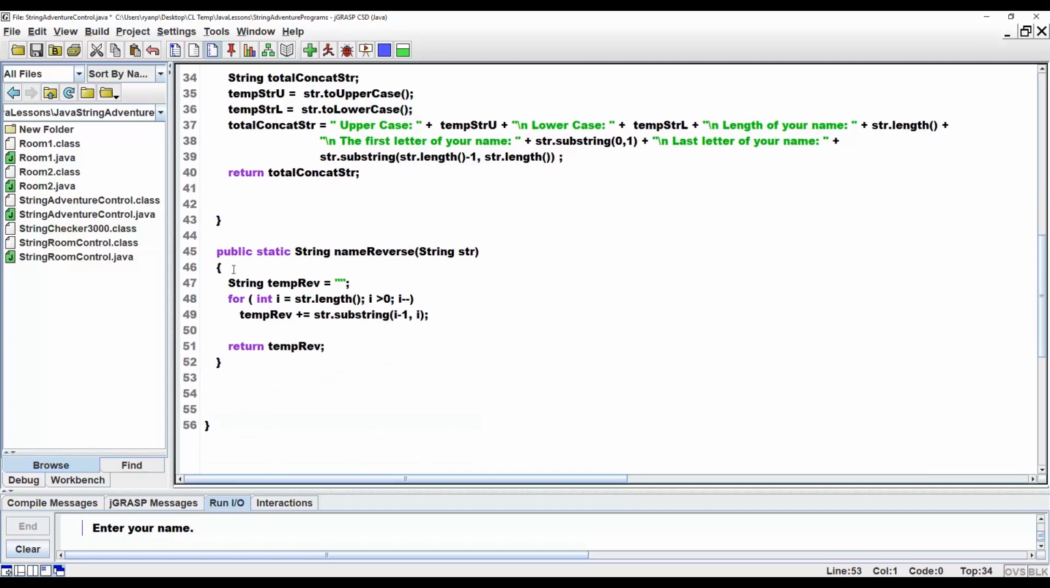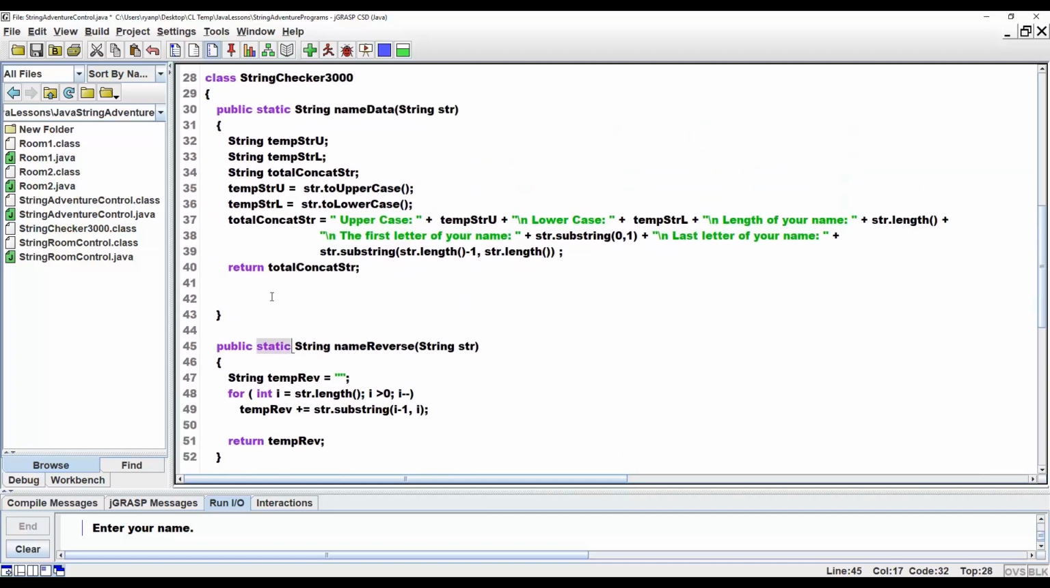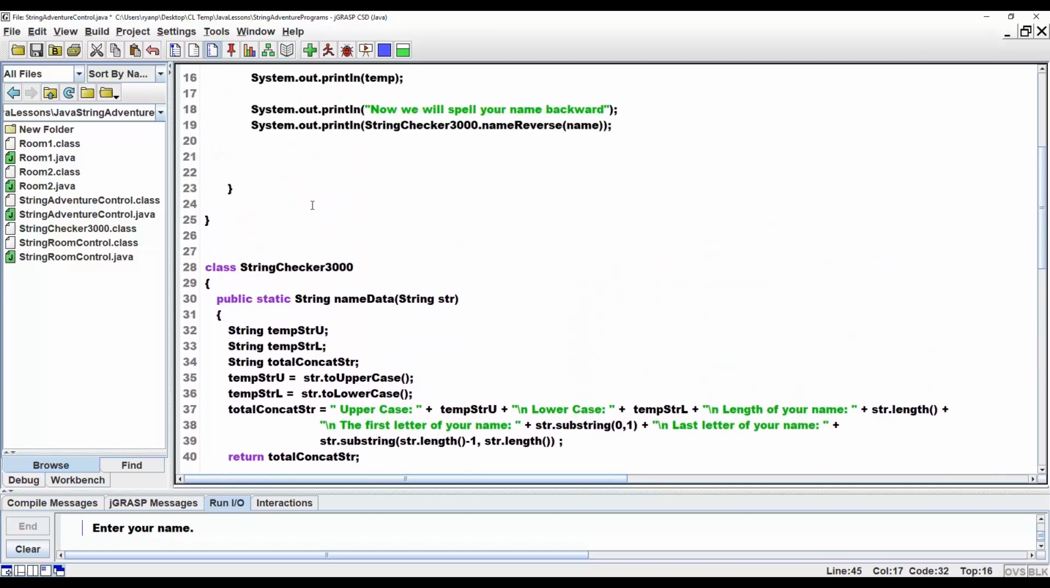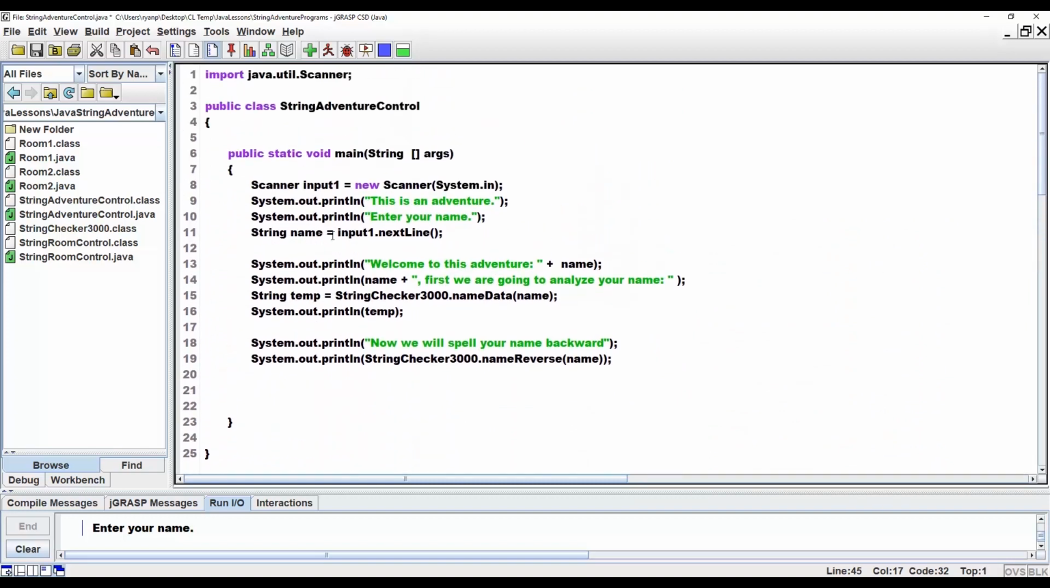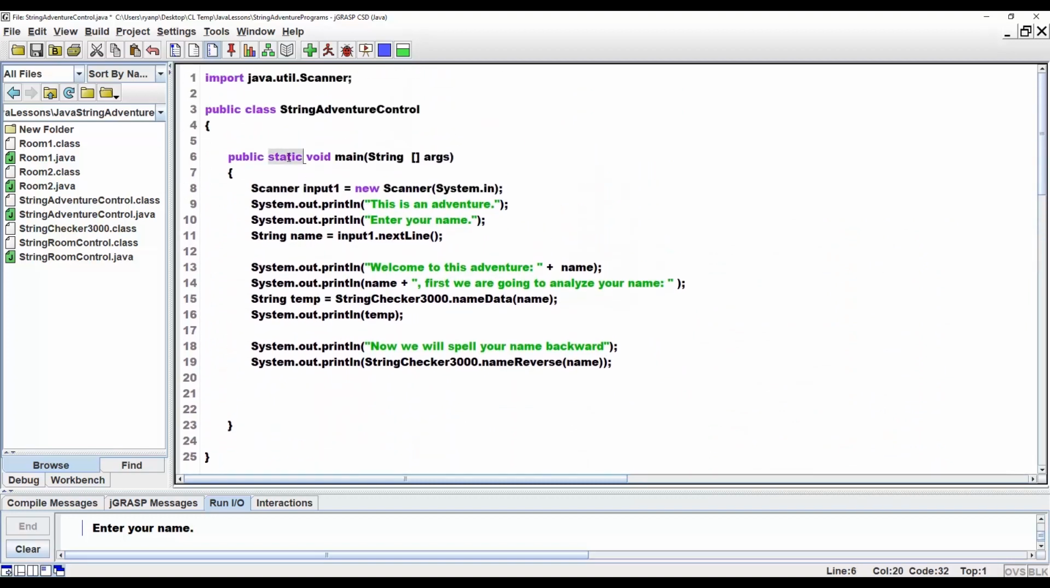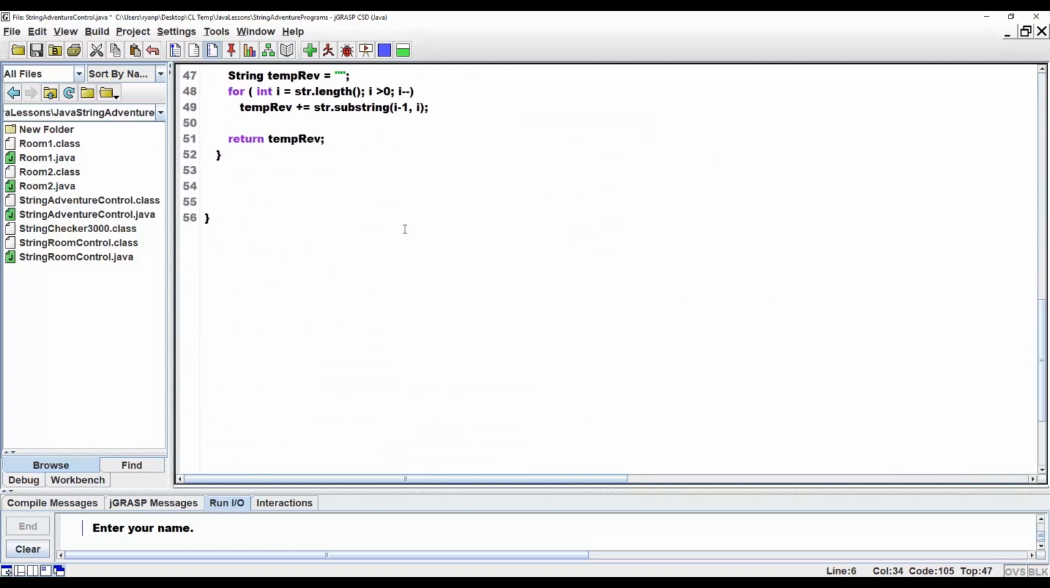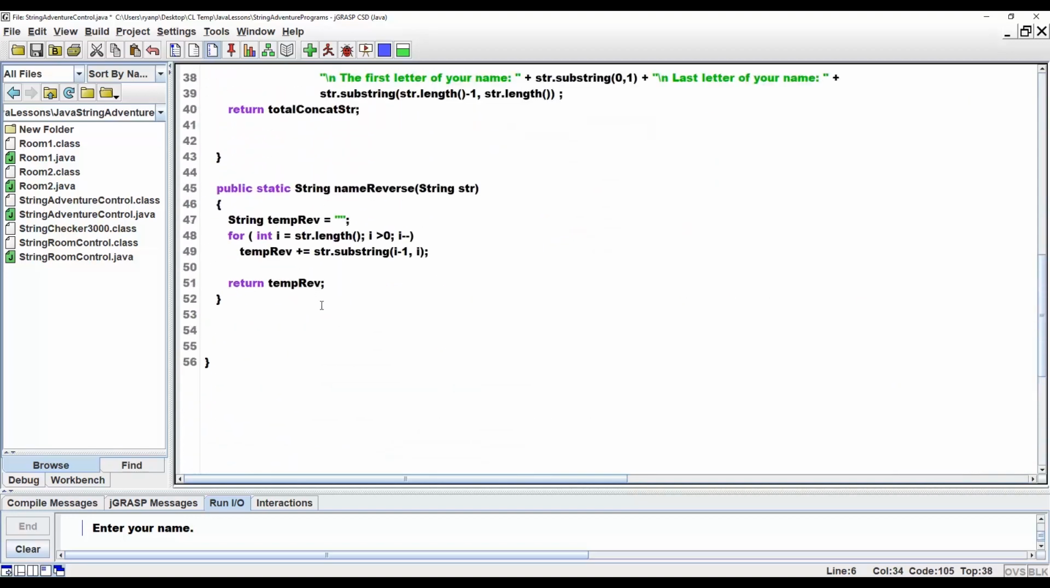All right, so the name reverse class, it's public static String. If you don't know why I have static, go to Stack Overflow, look on Google, and figure out why he has to have the word static in a class that's nested in the same file as something that has a static method of main. You might want to go look that up, or go watch the other video where I explain that.